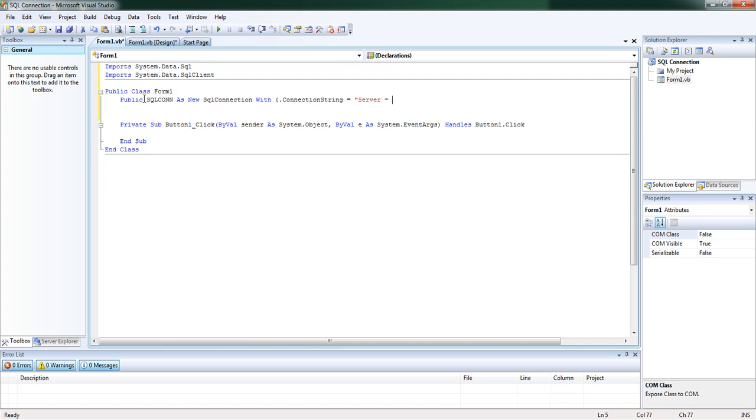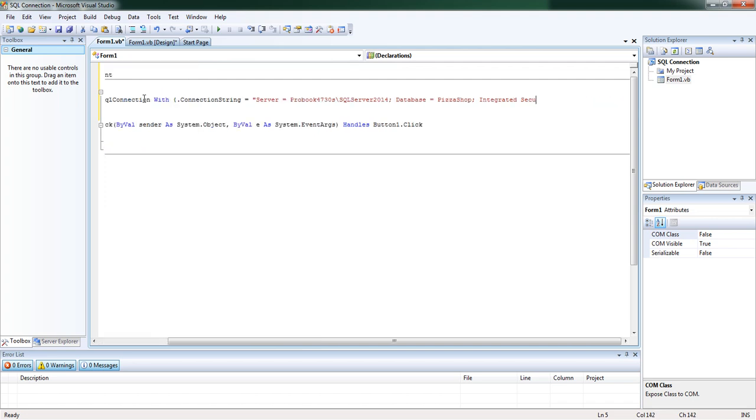server is equal to (2014), then database is equal to pizza shop, true.